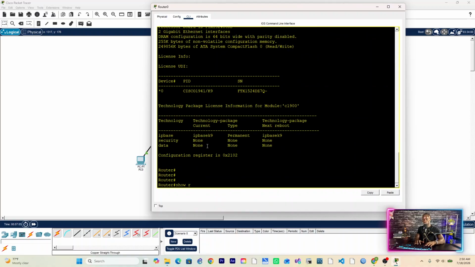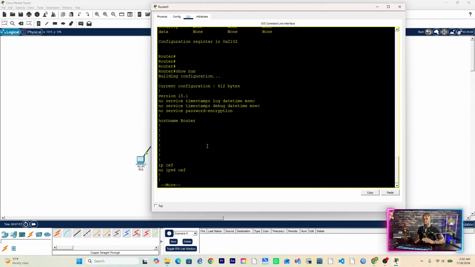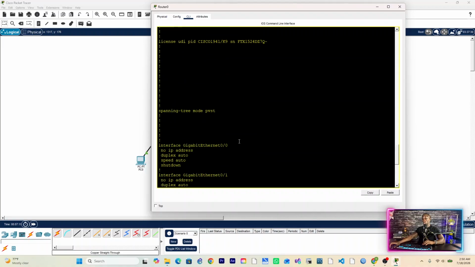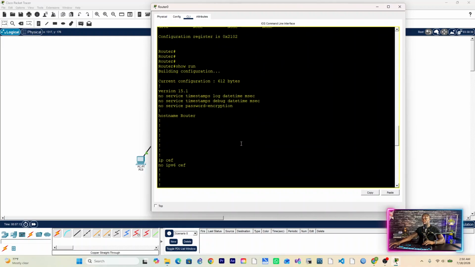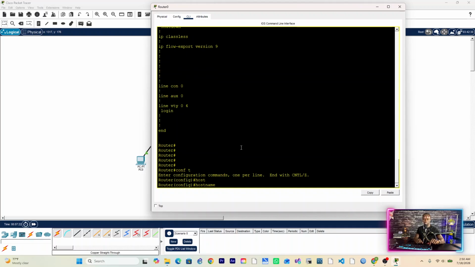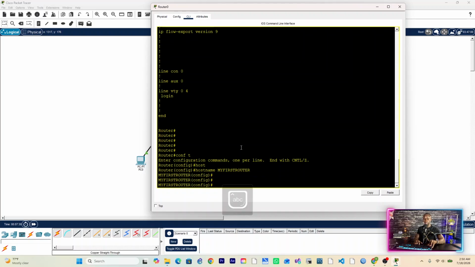If you do show run, this will show you everything that is currently configured on this router. And as you already know, we haven't configured anything yet, but just for the sake of it, let me configure a very basic thing for you. Config terminal. Let's change the hostname. Let's call it my first router. How about that?